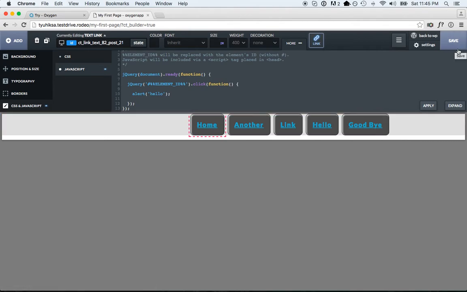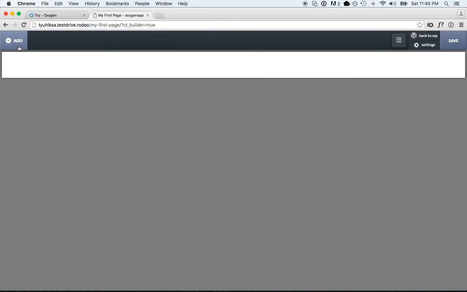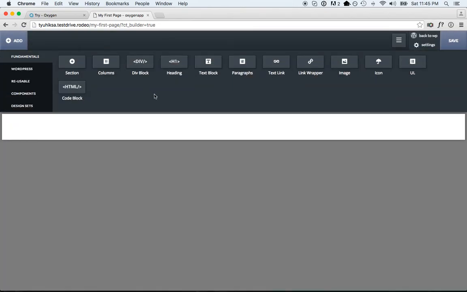That is a pretty complete overview of where everything is in Oxygen. Let's see, what did I not cover? Oh, responsive styles. So the last thing I have to cover is responsive styles. So let's say we wanted to create styles that only apply when the browser is below a certain width.